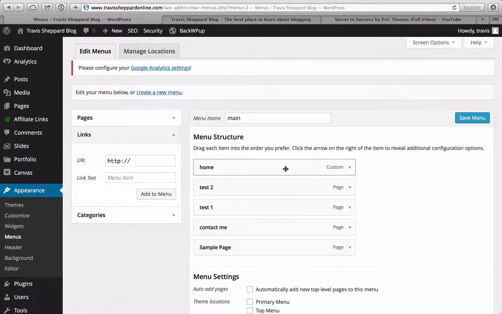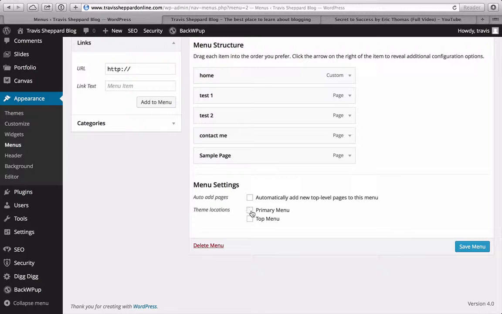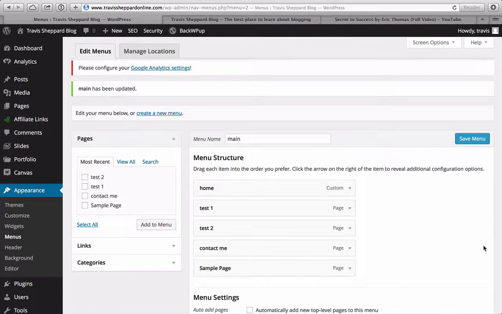So the home I want to have first, and so you can move these however you want. And then from there, you click on Primary Menu, Save Menu. Okay, perfect.